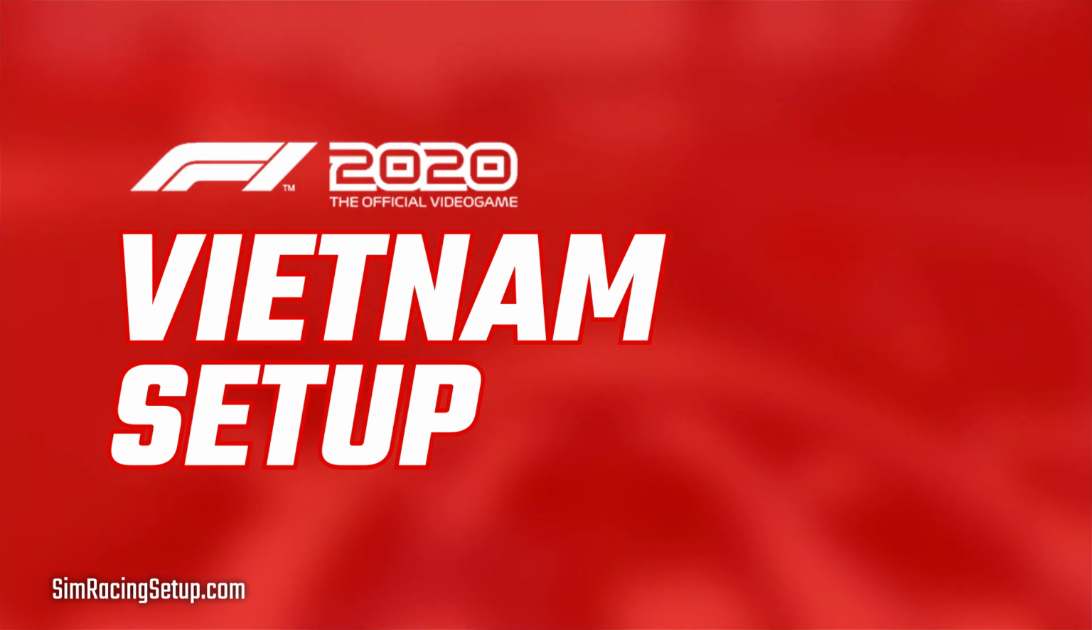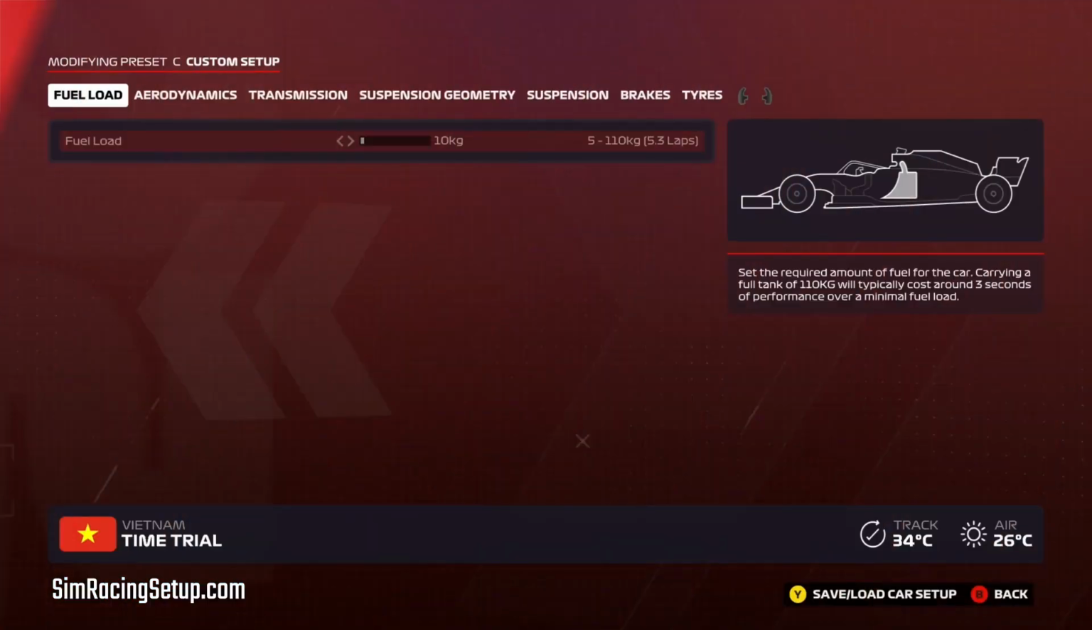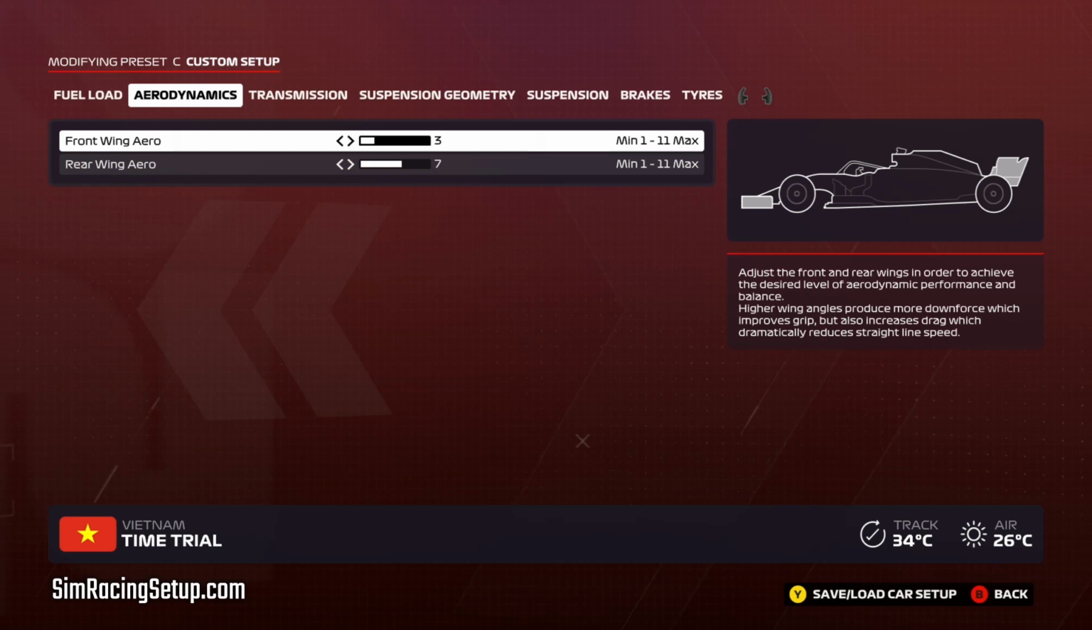Hanoi can be a tricky circuit to learn, with a few frustratingly technical corners. However, what is apparent is that you need a very stable and reasonably low drag car setup. Hanoi is also limited by tyre wear, and easily a 2-stop race at 50% race distance.